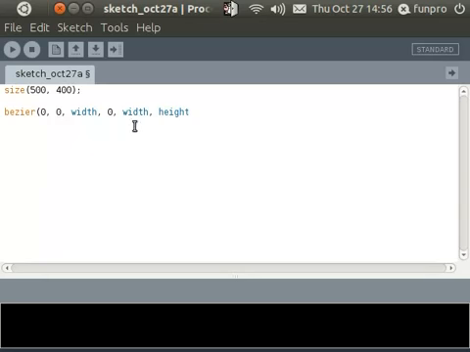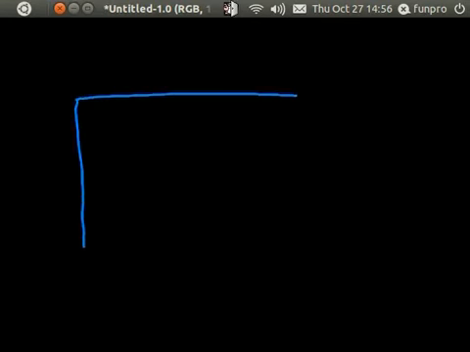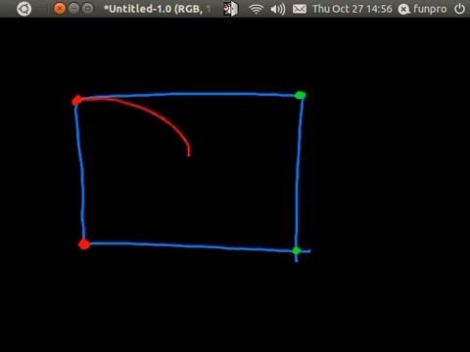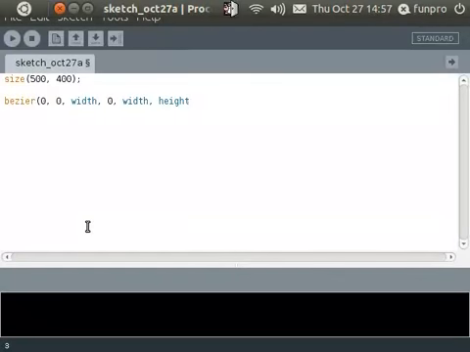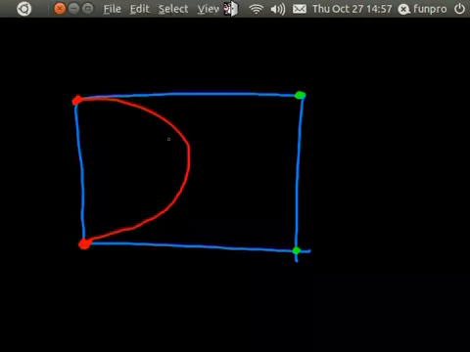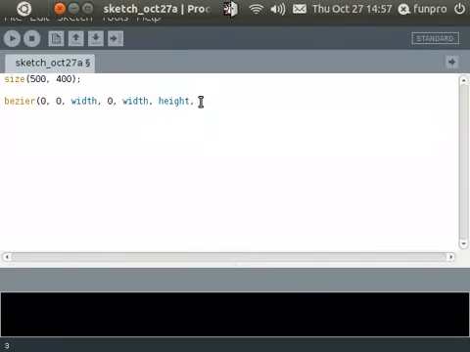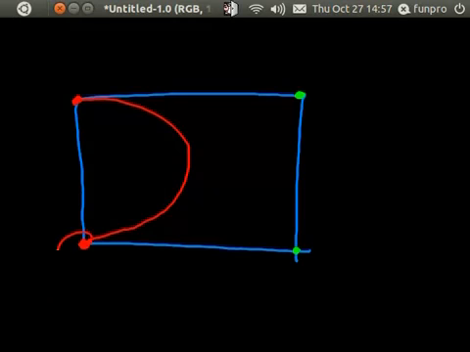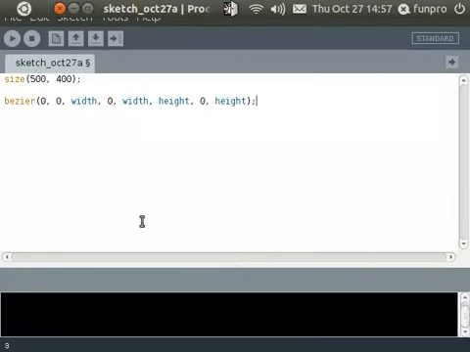I'm going to show you what I'm doing on a drawing so you get a better idea. So if this is our screen, I'm going to start the line here. I'm going to end the line here. And I'm going to put the control points on the other corners. So we should get some kind of shape that goes like this. So I have the first point, top left. This is width, 0, so it's this point here. Then we have width, height, this point. And finally, we need one more point at 0, height, which is this point here. And let's run the program and see what do we get.